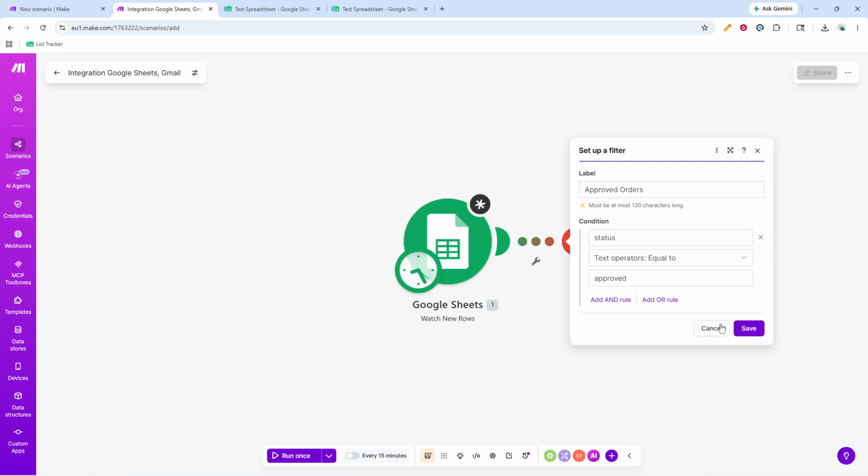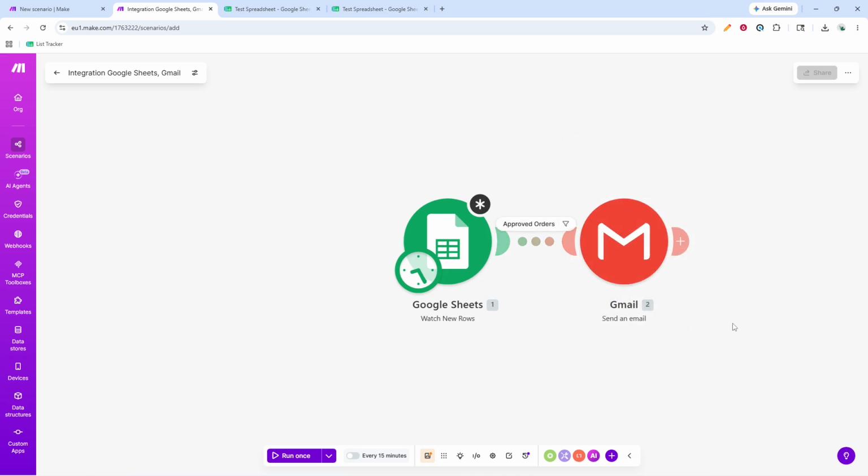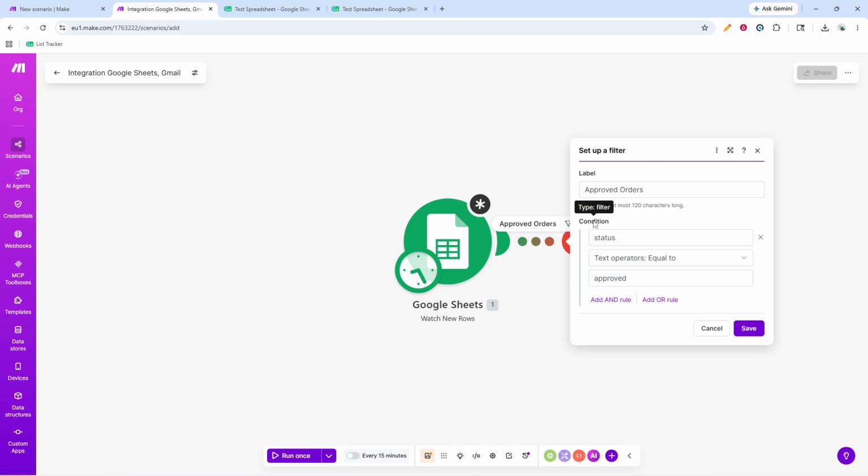Click Save to confirm your filter settings. You can come back and edit this anytime as your scenario evolves.